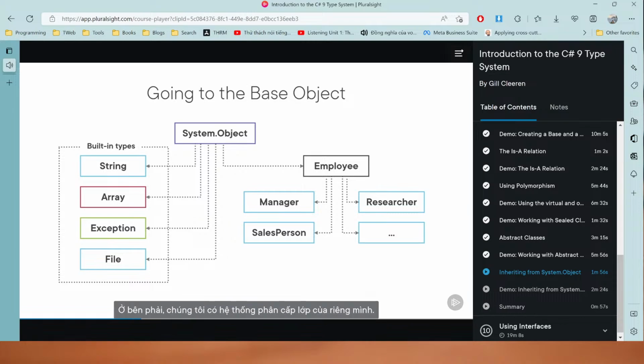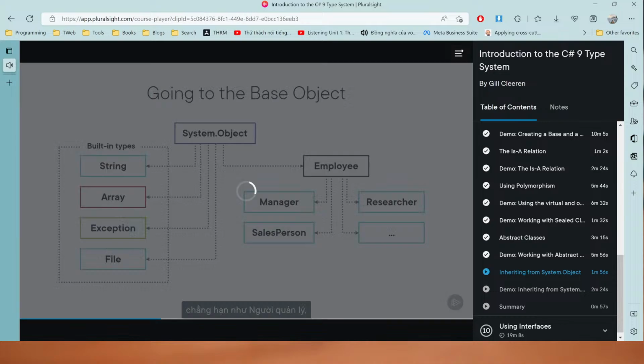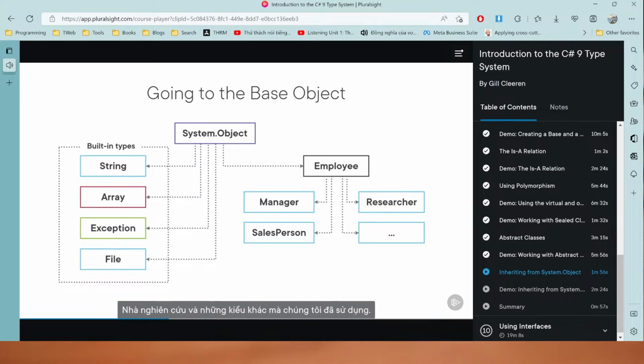On the right we have our own class hierarchy, with Employee and its derived types such as Manager, Researcher and the other ones we used. Now notice that all types actually derive from another root base class, System.Object. Indeed, every built-in type, as well as every type we create, inherits from that root type. But we haven't written ": object" everywhere now, did we? I'm glad you noticed. Indeed, that's the default base type and it's not required to put that in. You could add it, but most of the time you will not do this.